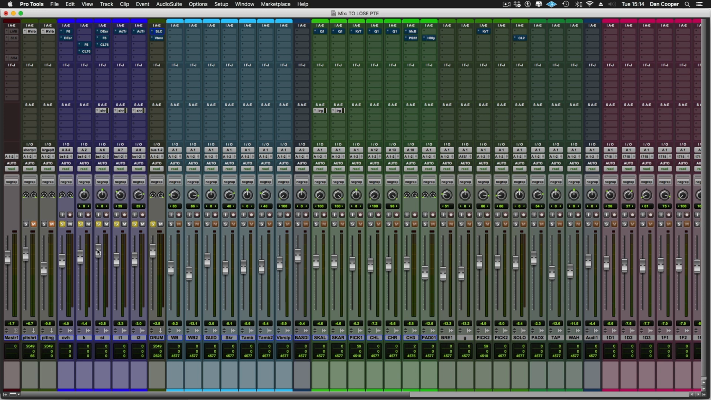Stereo overheads, kick in, snare top, and two toms. We've got those outputted by bus 1 and 2 into a stereo auxiliary track, and we've got some sends already put up there for some reverb, but we'll get to those in a minute.